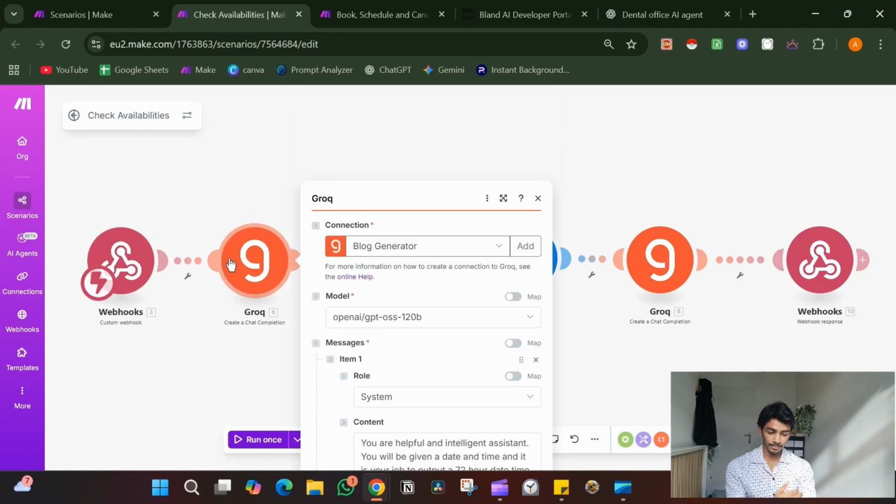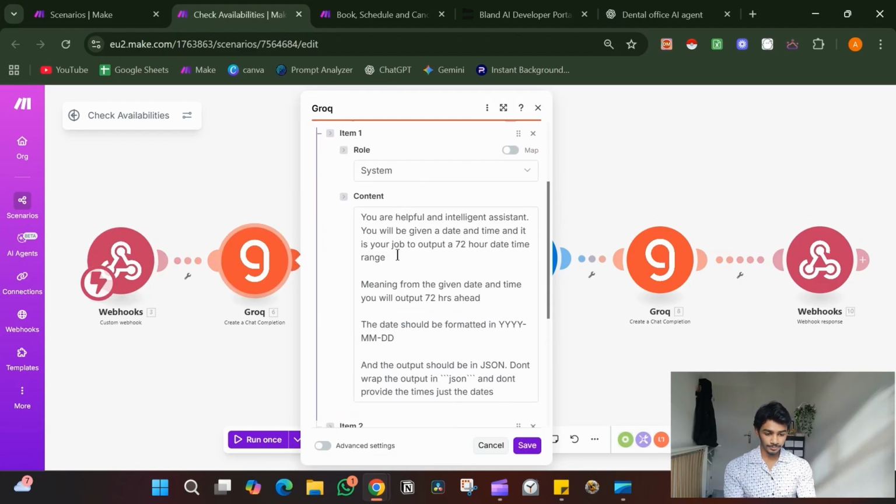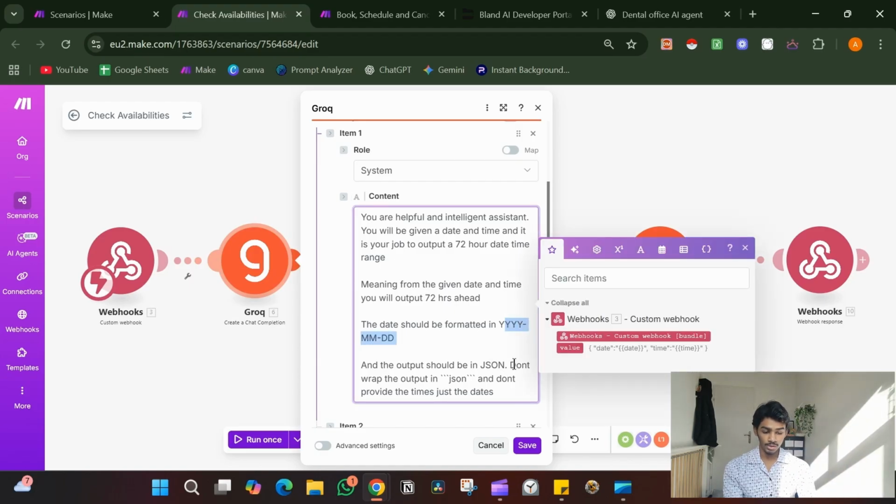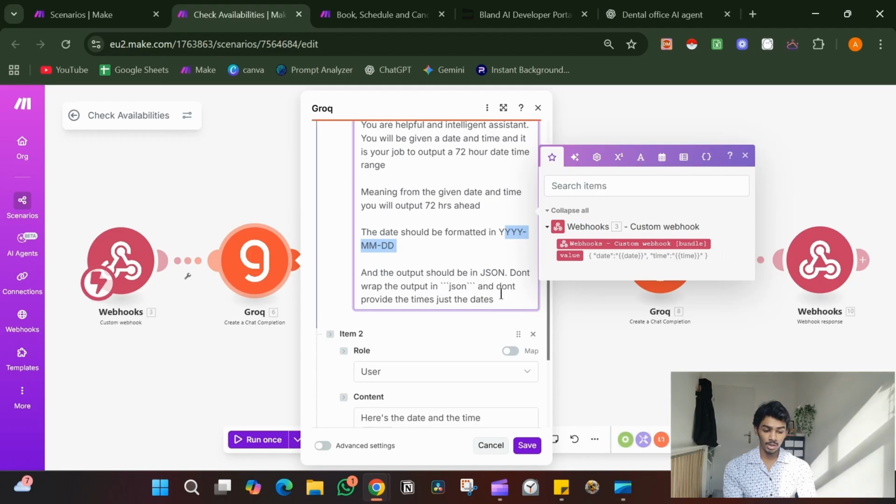Now we have Grok. Now in Grok, this is what we're saying. You're a helpful and intelligent assistant, you'll be given a date and time. It is your job to output a 24-hour date time range, meaning the given date and time. From the given date and time, you will output 72 hours ahead. Your format should be year, month, and date. The output should be in JSON. Don't wrap it in JSON. Don't provide times, just the dates.